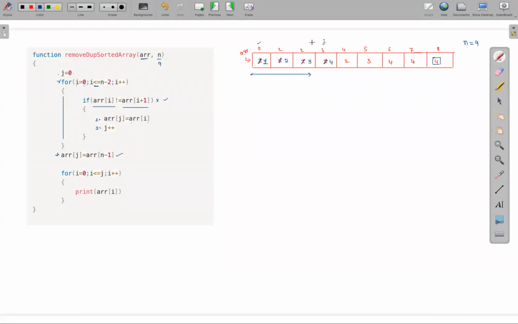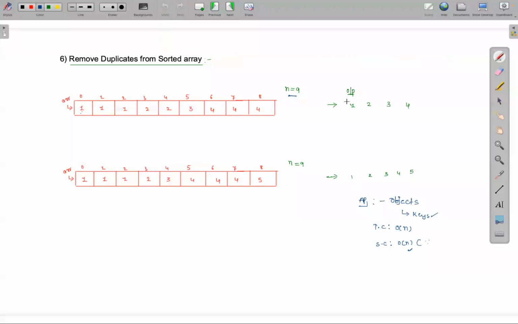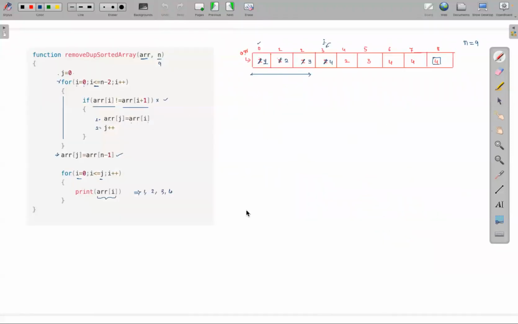That is 3, friends. Therefore, I am running another loop, i starting from 0 and running till j, and I am printing all the array elements. So i will go 0, 1, 2, 3. Wherever index j is pointing, till then my loop will run, and the output will be all the distinct elements: 1, 2, 3, 4. So the same is the expected output, right? If this is the input, the expected output will be 1, 2, 3, 4. So is this clear?